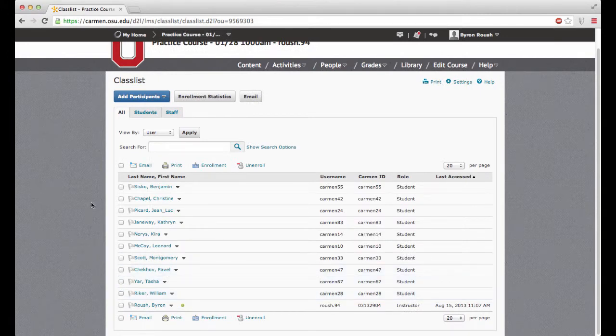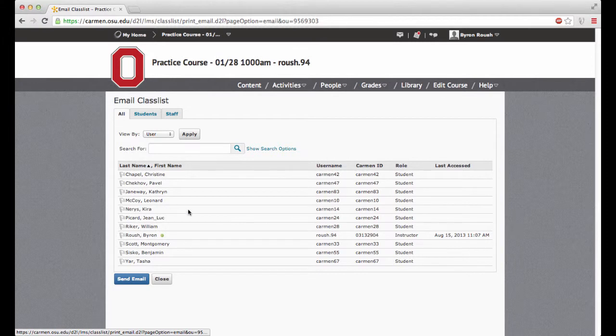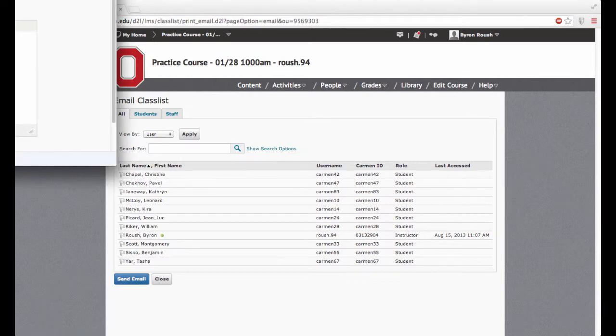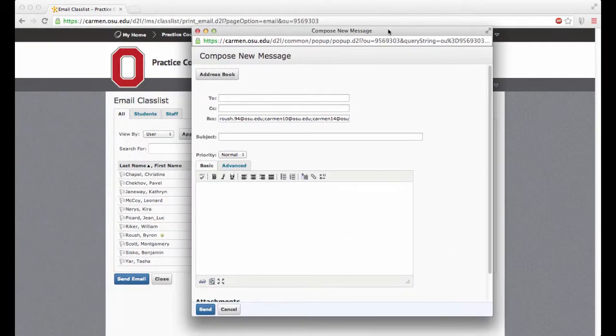I'll just uncheck those. So if I want to email everybody on my class list, I just go to the class list under People, Class List, and then click this email button all the way at the top. When you click that, it'll take you to a confirmation page where there's a send email button. I'm just going to click send email. And you'll get the compose screen.